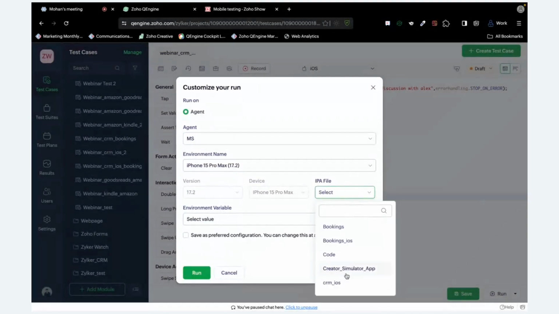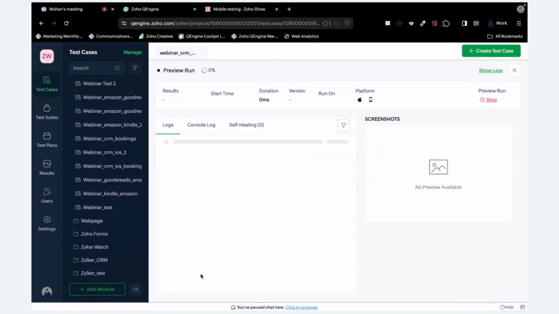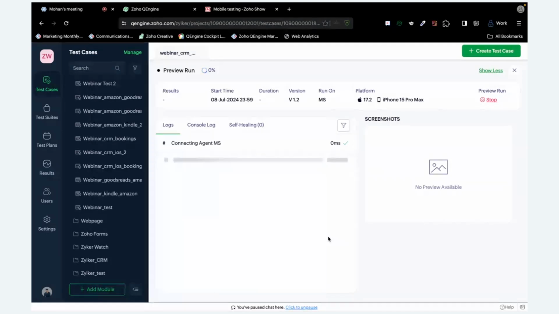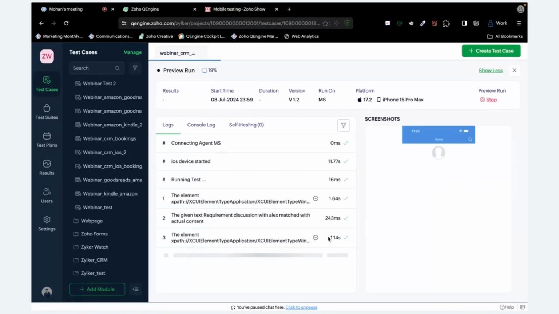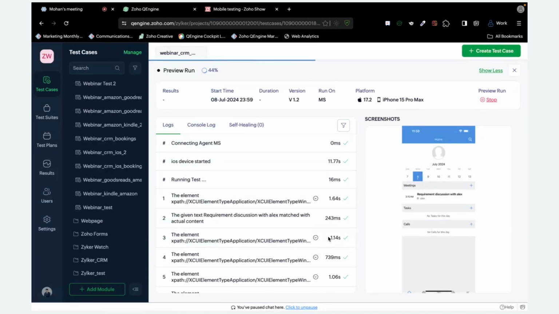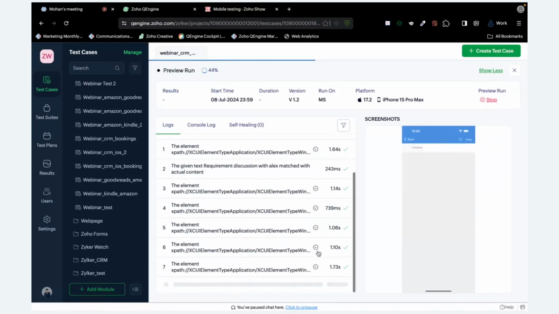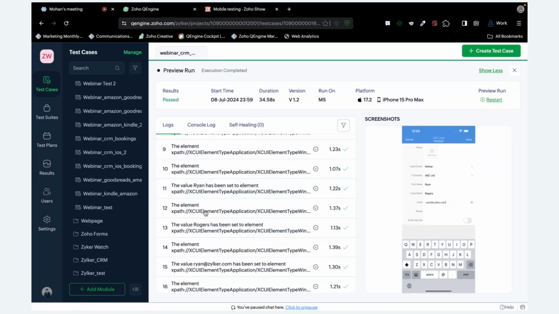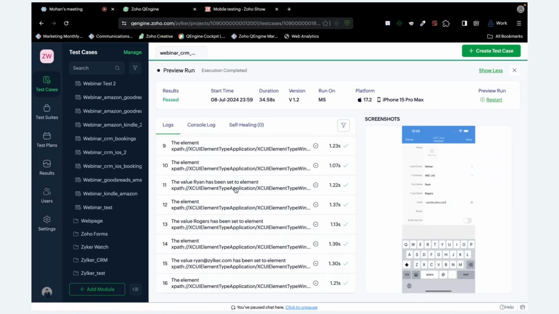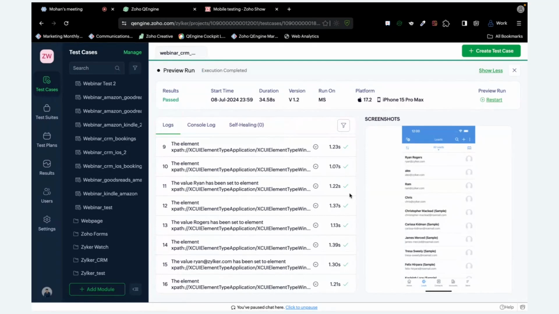agent, environment, and of course the file, and we are now running the test case. Okay, so everything seems to work just fine now, and the test case also passed. And yeah, so thank you.